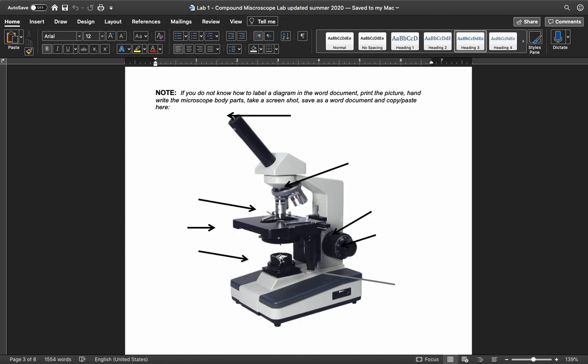And then your light source right here. Here's how you can dim it, and then you have your neck right here, and the eyepiece, which might also be called the objective piece or eyepiece. So how do you use this?